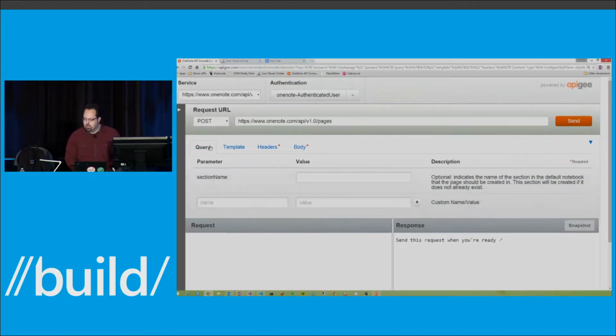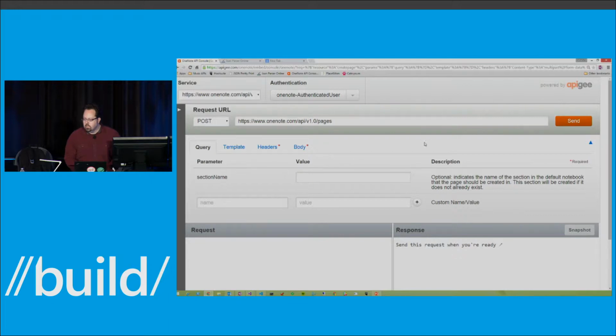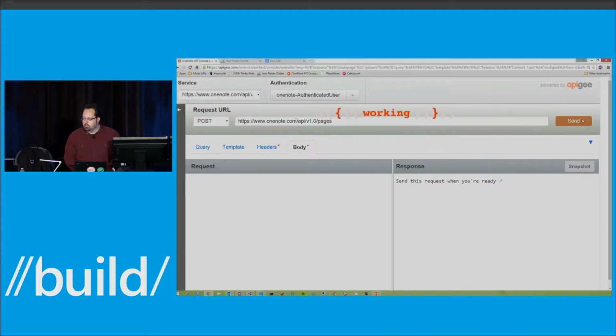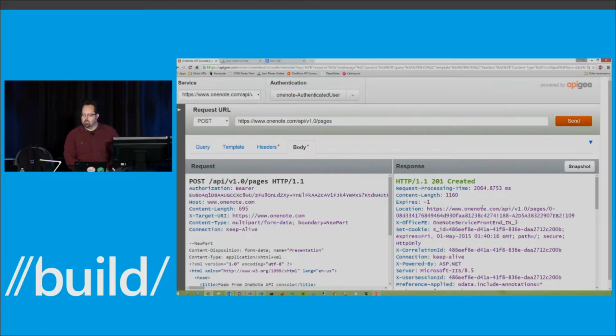OK. And the question is, did that post it? No, it's gone back to the original body. No, it hasn't. There we go, all right. So I'll send that off. Sorry about that. OK, so it's created the page.